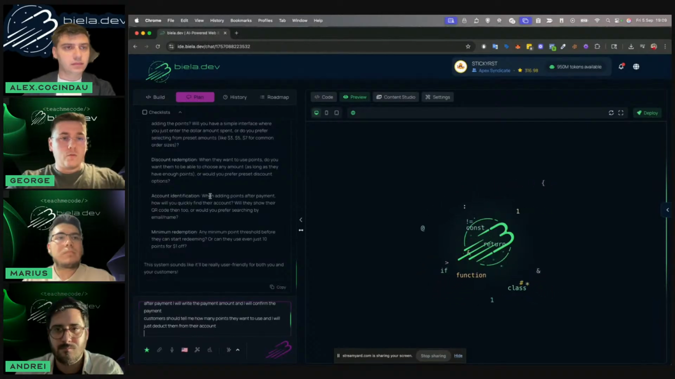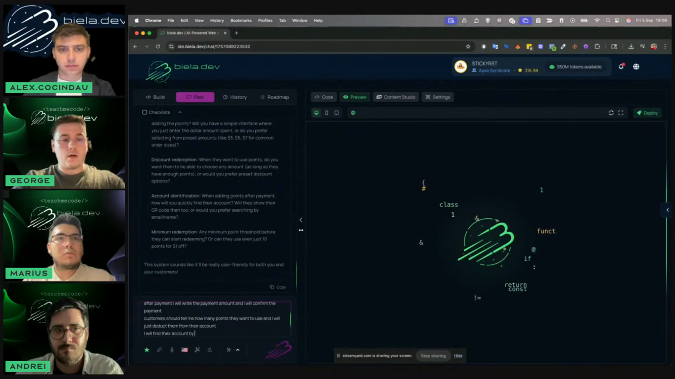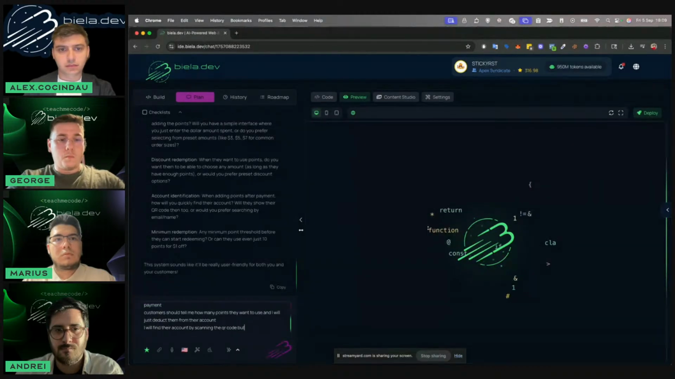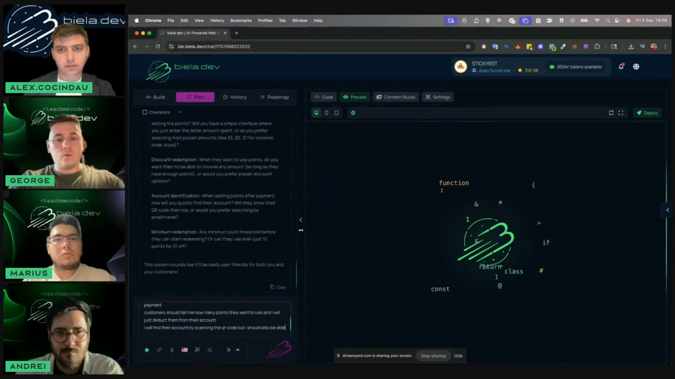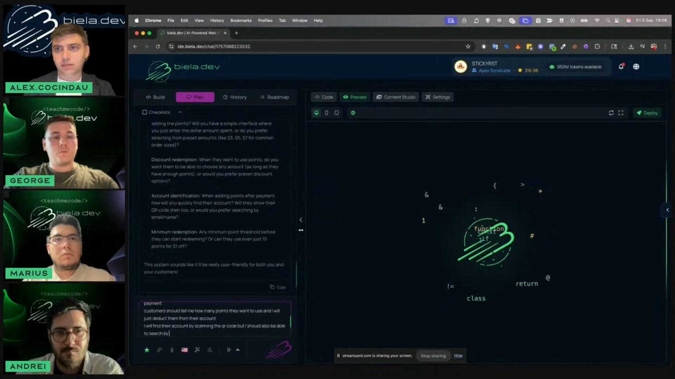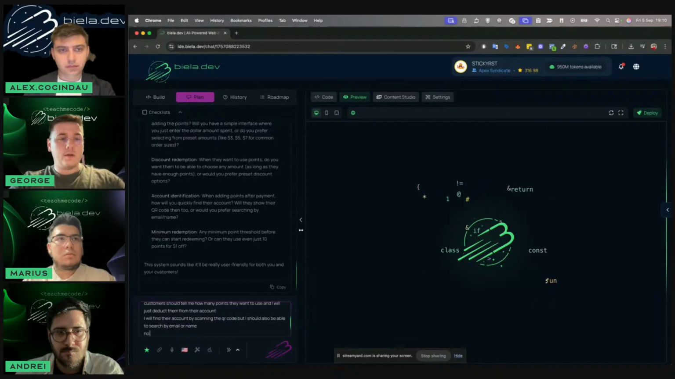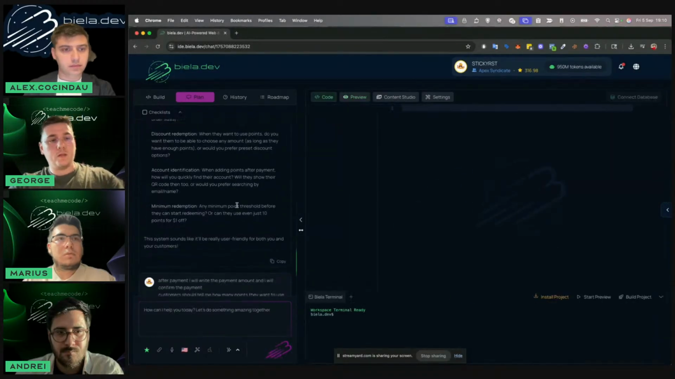Account identification when adding points after payment. How will you quickly find their account? I will find their account by scanning the QR code. But I should also be able to search by email or name, of course. Minimum redemption, no minimum redemption. Let's go.